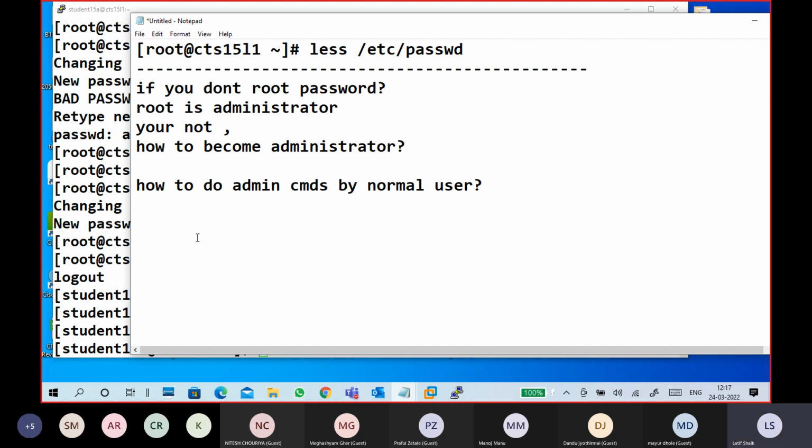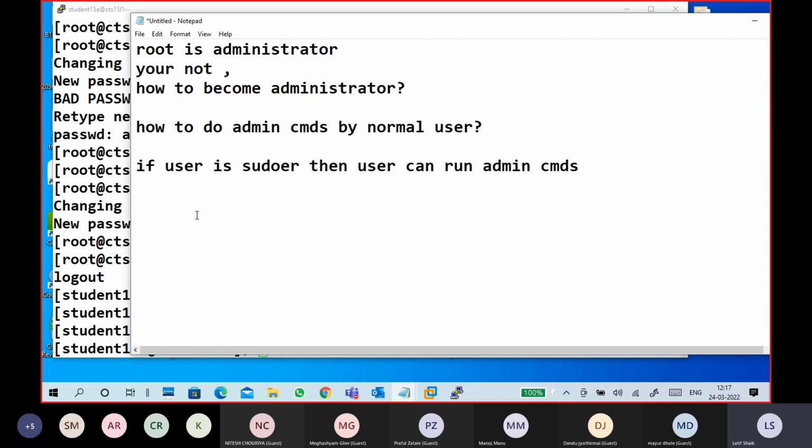The answer is the steps you have to follow. First, if the user is a sudoer, then the user can run admin commands. If the user is a Sudoer, then the user can run admin commands. Understand? Okay, so how to become a Sudoer?